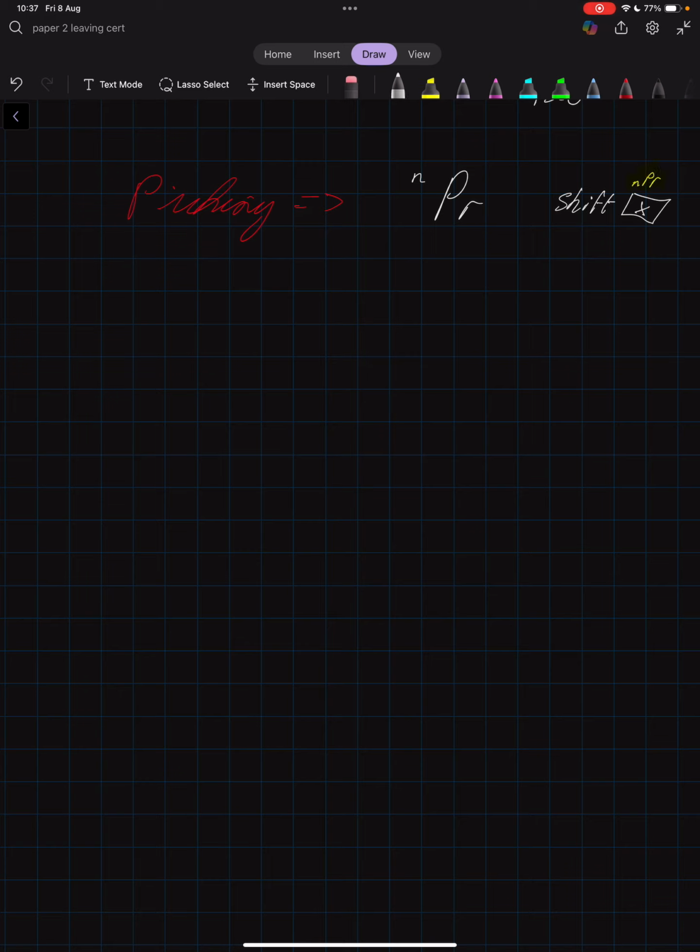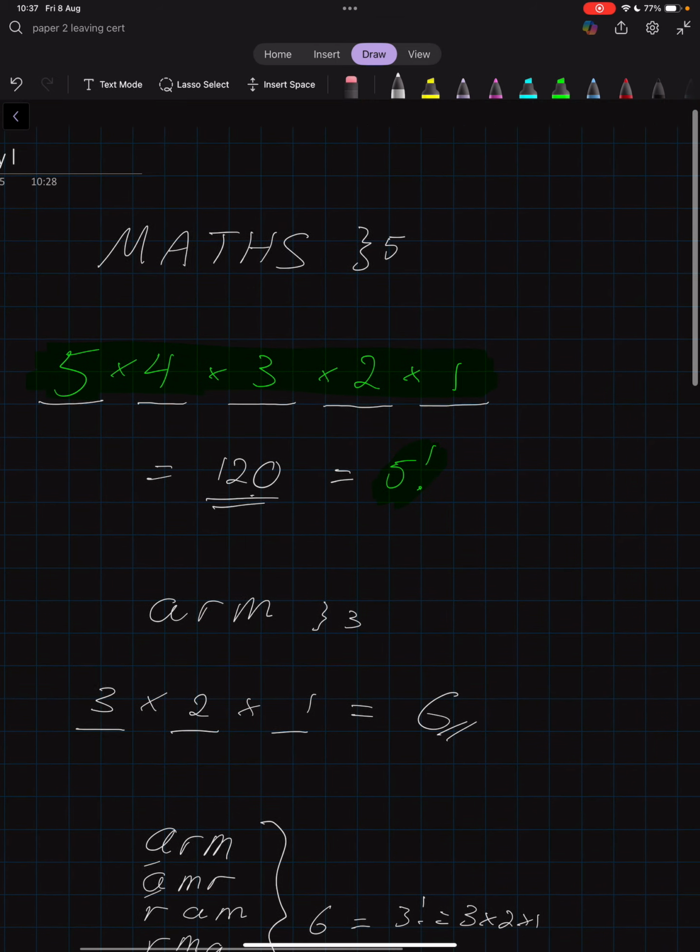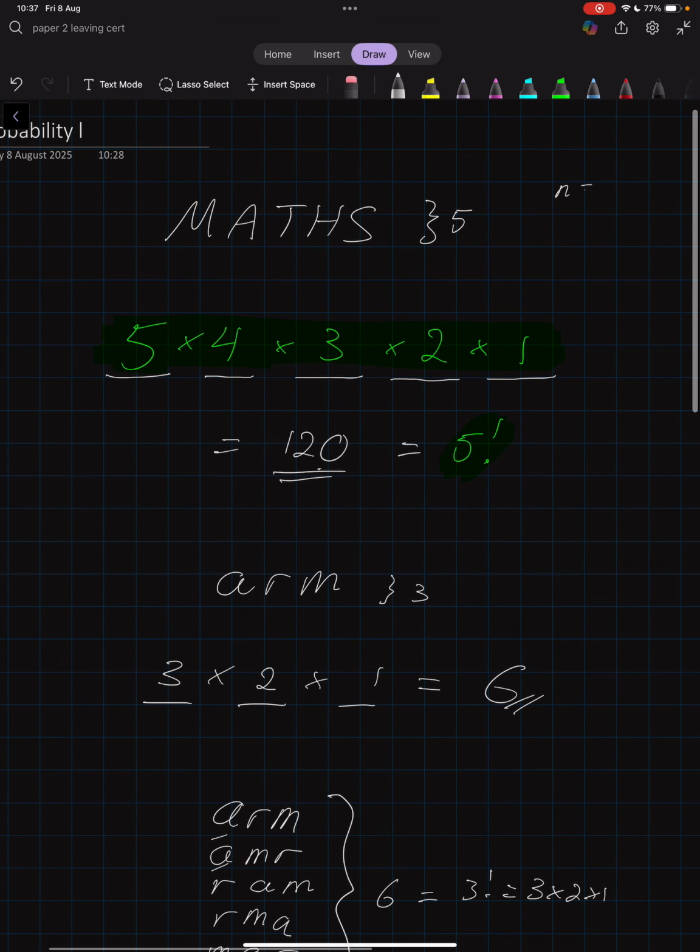Okay, so NPR, what is this? This is just n factorial over n minus r factorial. Okay, just a bit of an awkward formula, but basically, this is if you have n things to choose from and you're picking all of them. That's basically what it is. So let's say back up here, in this case, n is 5 because I have 5 letters and r is also equal to 5 because I'm picking 5 of them.